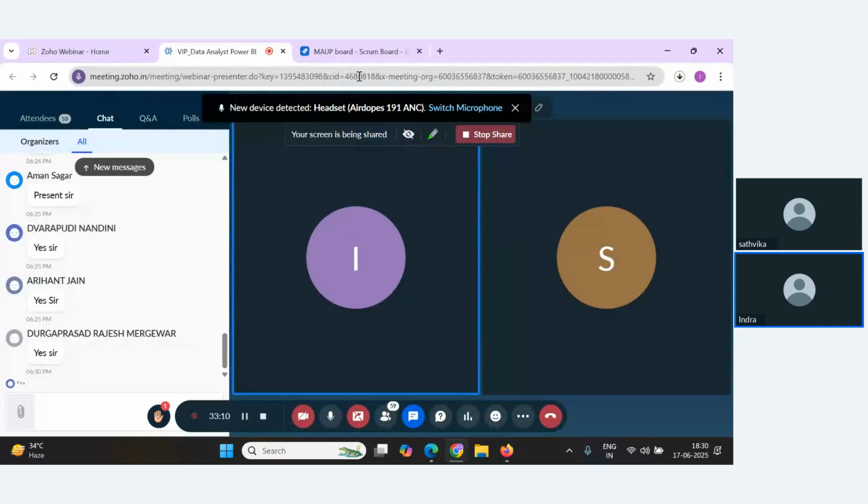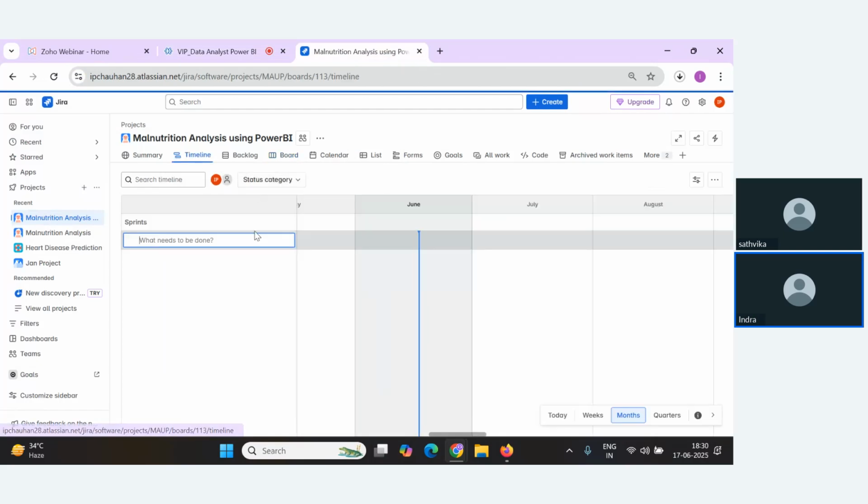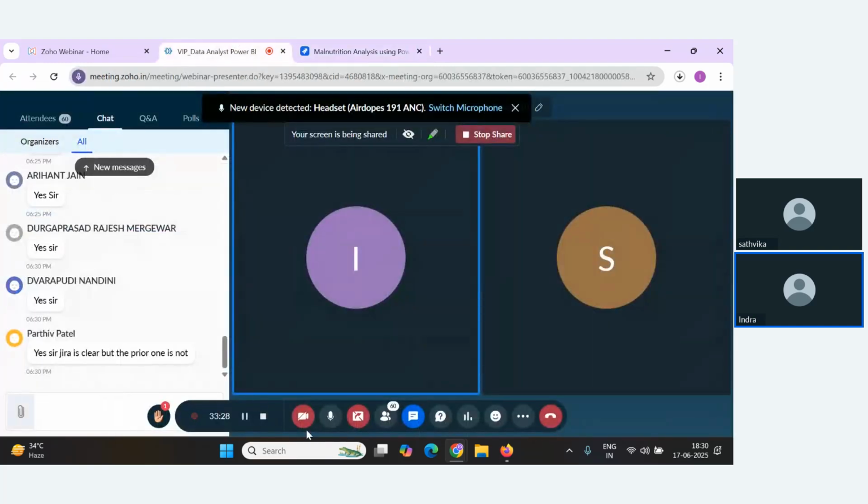If we are clear, then what do we have to do next? If you see here, we have to go to the timeline section. When you are in the workspace of the project, you have to go to the timeline section. No worries, Parthiv Patel, I will explain it to you once again later once I complete the Jira.